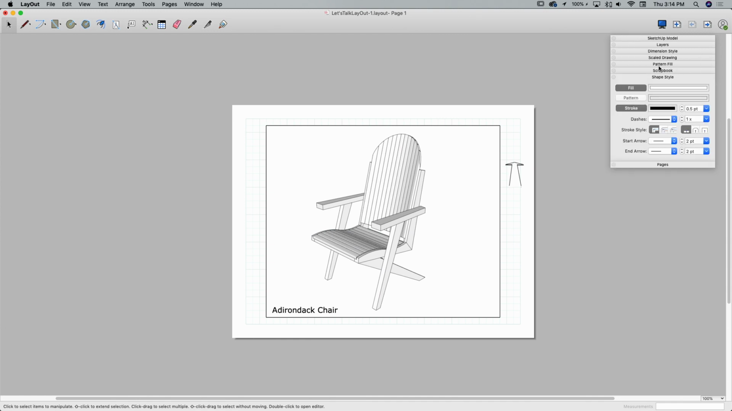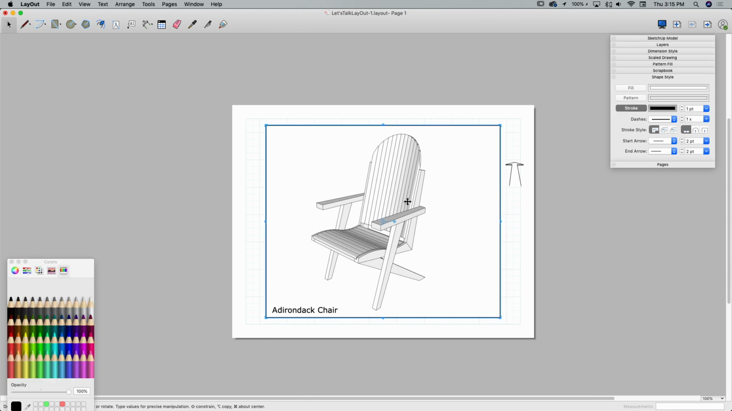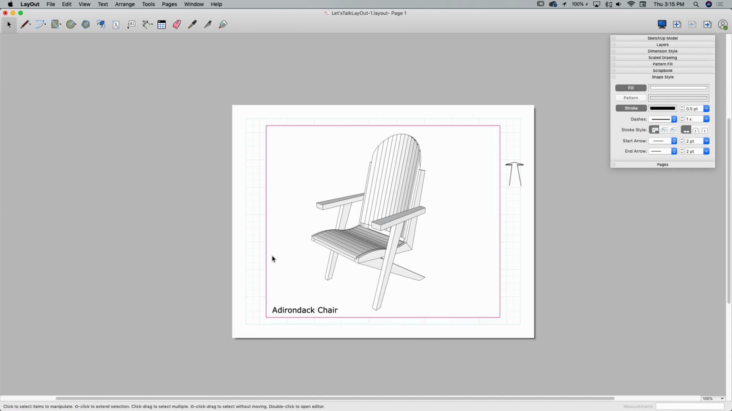Two panels left. We have shape and style. When anything is selected, I can change how it's displayed using shape style. So in the case of a drawing like this, it's that stroke around the outside, this black line. If I want to turn it off, I could just toggle stroke off, and it disappears. I could turn it back on, change the color if I wanted to. Everything is controlled from this shape and style.